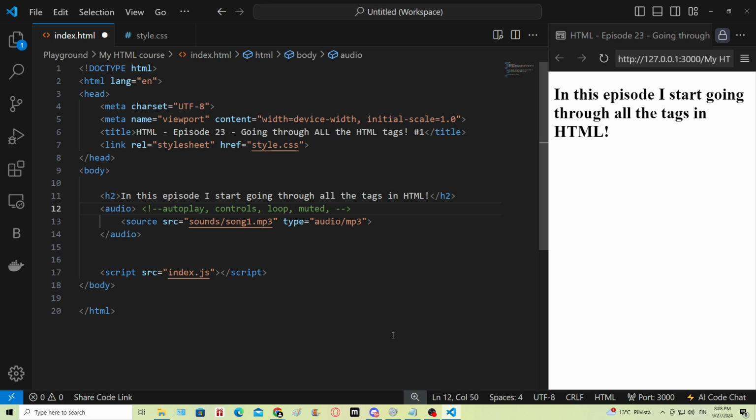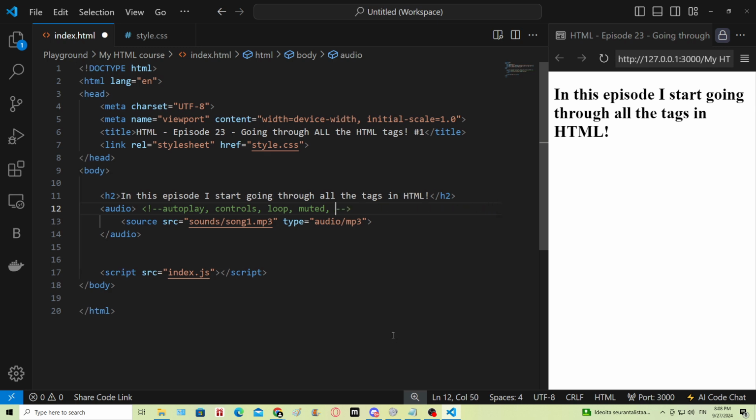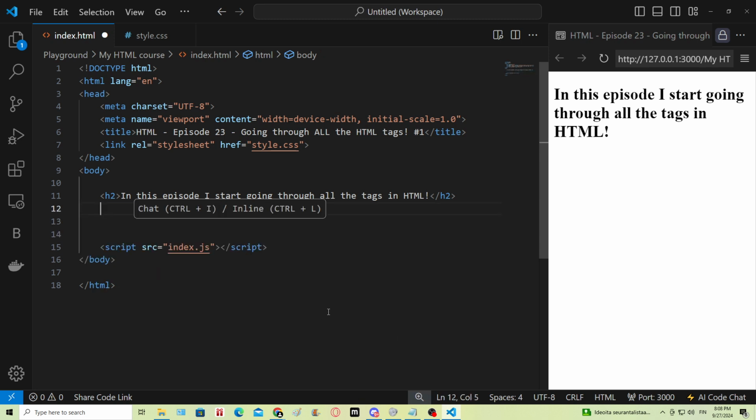Then we have the source attribute, and then we have the preload attribute. This can be set to auto, metadata, and none. This specifies if and how the author thinks the audio should be loaded when the page loads. So yeah, that's it for the audio tags, and that's it for this episode as well.